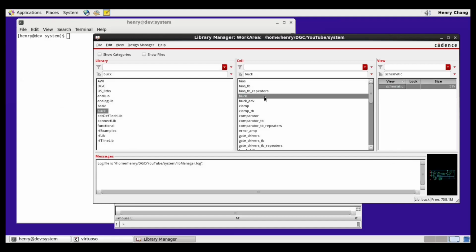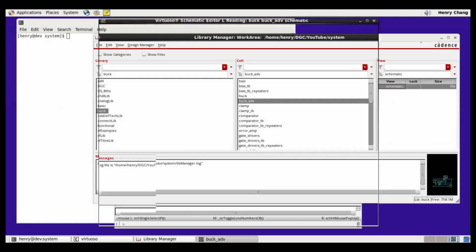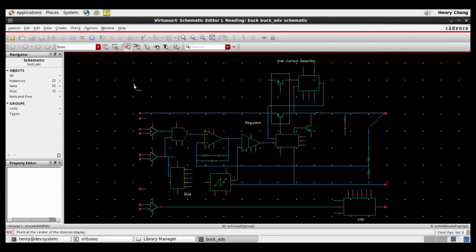The buck, however, which is at a higher level, and the advanced buck, which is also at a higher level, only have schematics currently available. Let's go ahead and open the schematic for the advanced buck. Here you'll see the various blocks of the buck regulator. Let's zoom in a little bit to take a look.